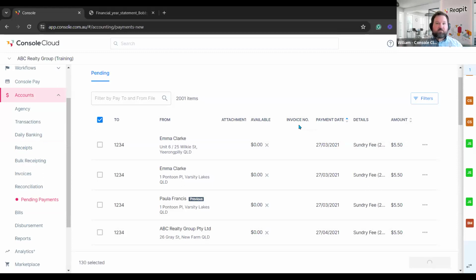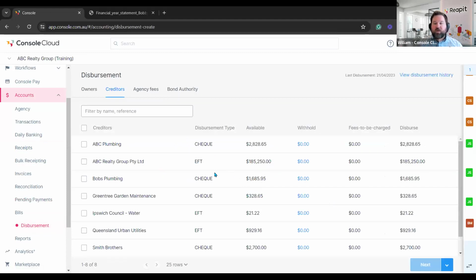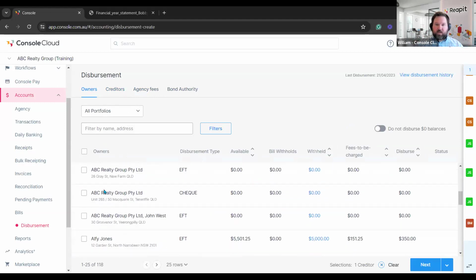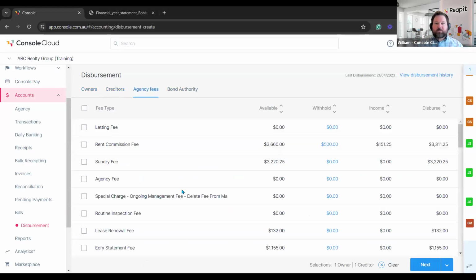Finally, once all that's done, same as you would prior to the end of any month, run your disbursements, paying your owners out so that they get their income. So we're looking at creditors here, so paying out any of our creditors and any of our owners through here where we can. Check. There we go. And dispersing our agency fees.